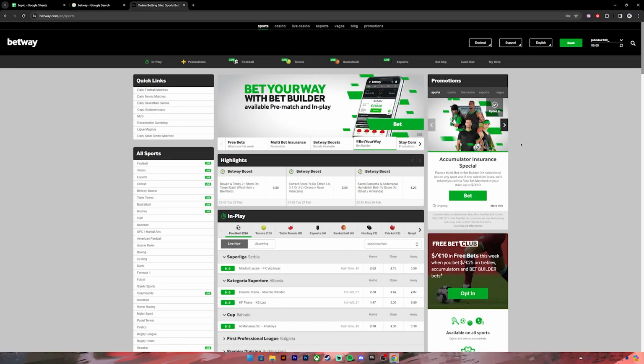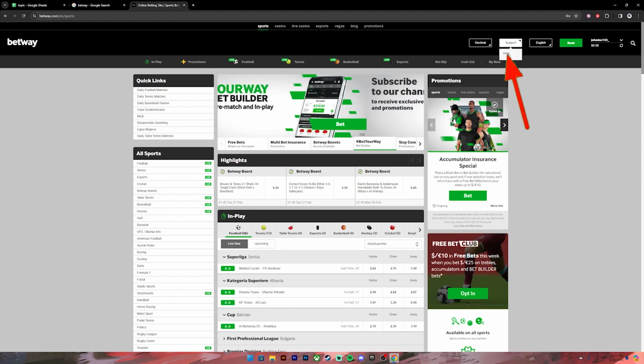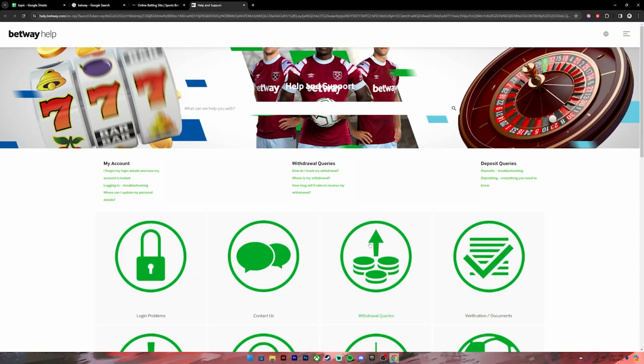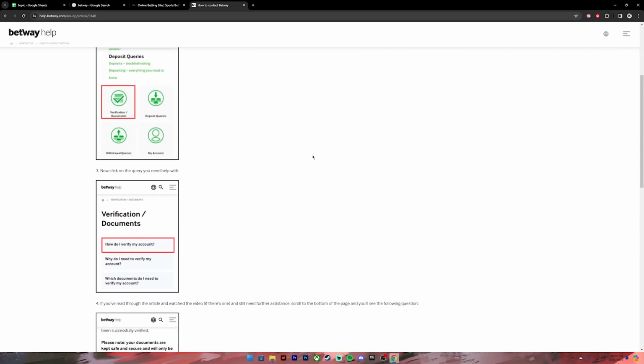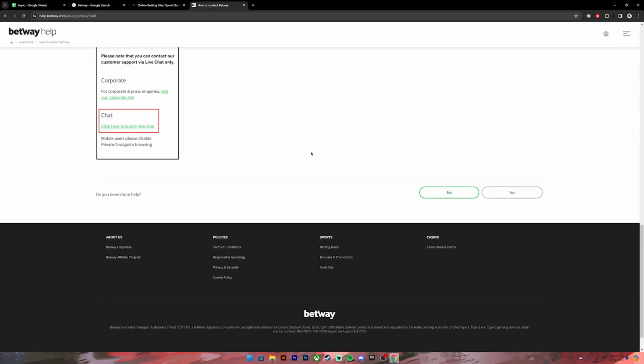After that, you'll have to click on this support button, then click on help. Then it will take you to this page. On this page, click on this icon where it says contact us. Then it will show you a process to contact Betway. Follow this process, and once you get in contact, ask them to delete your account.